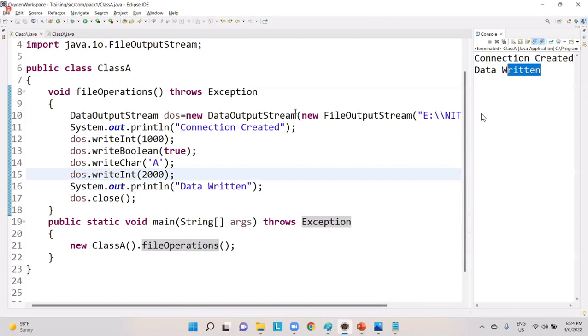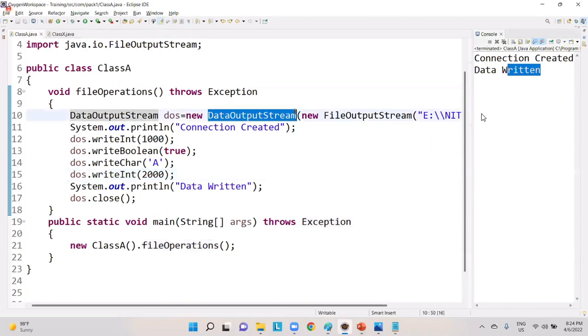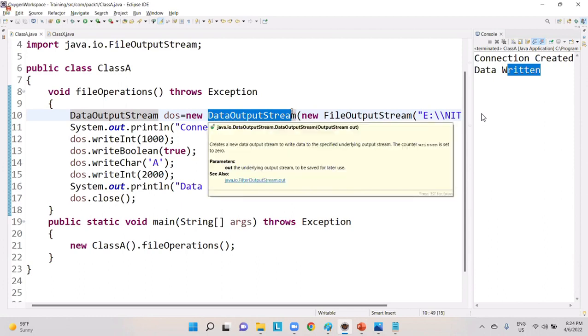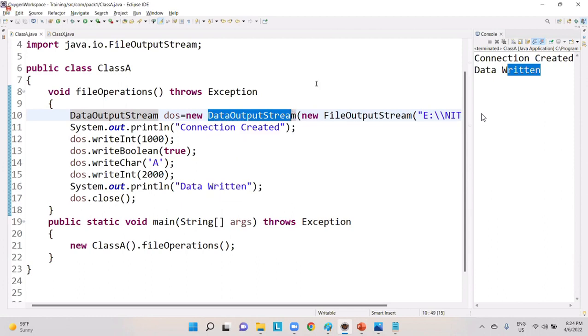Did you understand right now why I have used data output stream first? The reason is that if I want to use data input stream, there should be data to read. Am I right or wrong, guys? If there is no data in a file, how can I read? That is the reason I first used data output stream. First, I have written the data into a file.